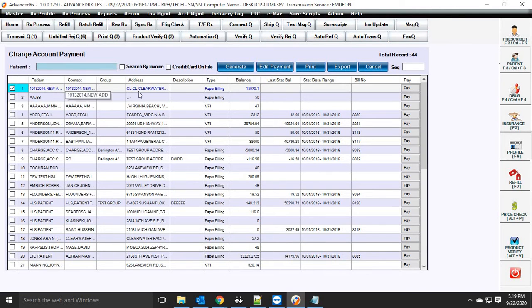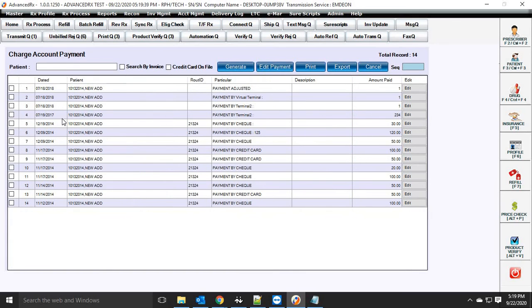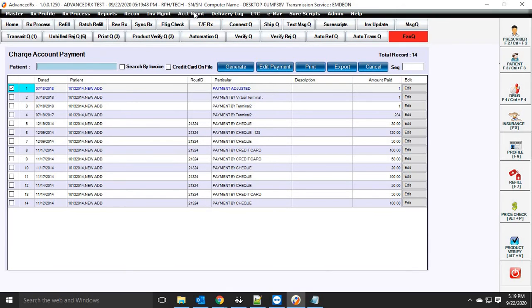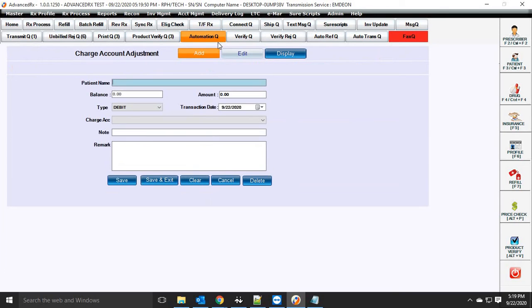You can also edit a payment. When you click on edit payment, it will show you all the payments added. You can click on edit and make the necessary changes that you want to do. Then we'll be looking at charge account adjustment.